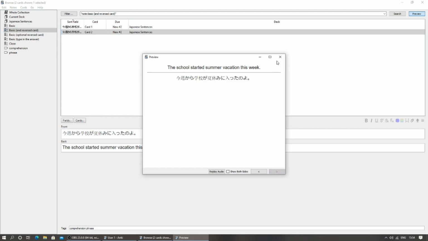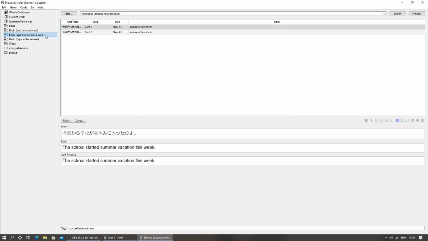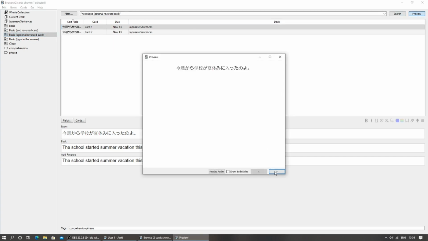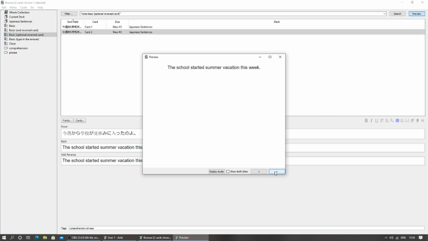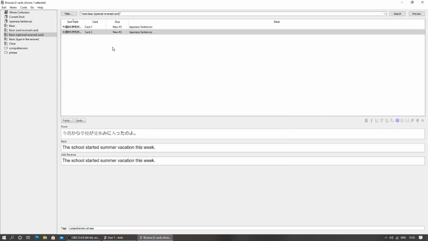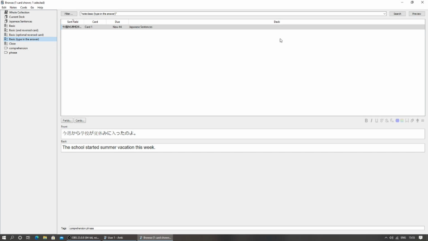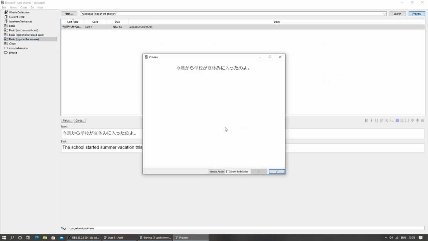Here is the optional reverse, which is exactly the same as the reversed card option because we entered information into the reverse field. And now we have the type in answer. As you can see, it's not prompting us to type anything in, but it will do when we test it. You'll see that in a minute.